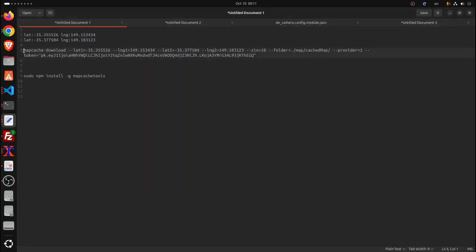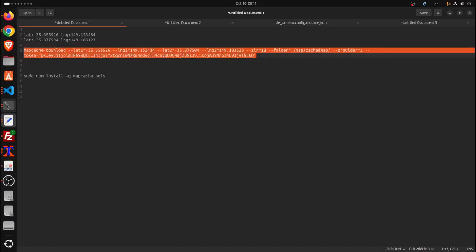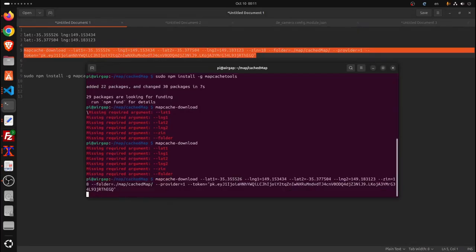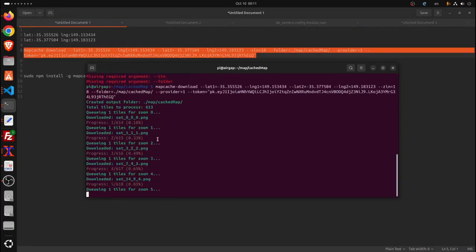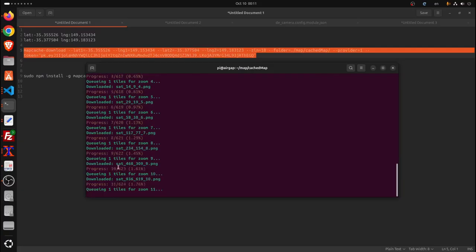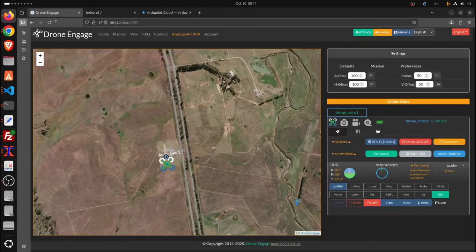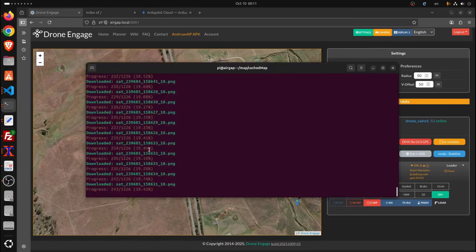This is the file, this is the command. Here it is, the points. I chose zoom in 18. This is a folder, and you choose the provider and the key. You need to have your own key. Here it is. As we can see, although the area is not big, the area is relatively small, and I didn't choose zoom 20, I'm still having lots of images to download.